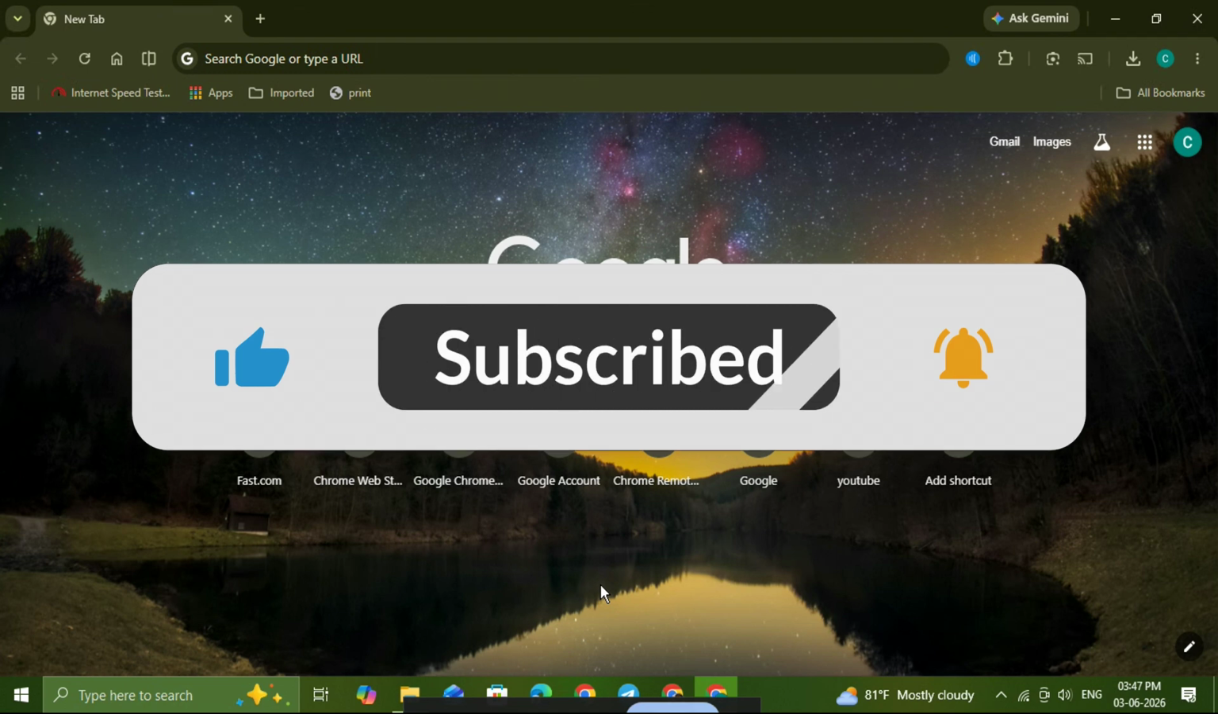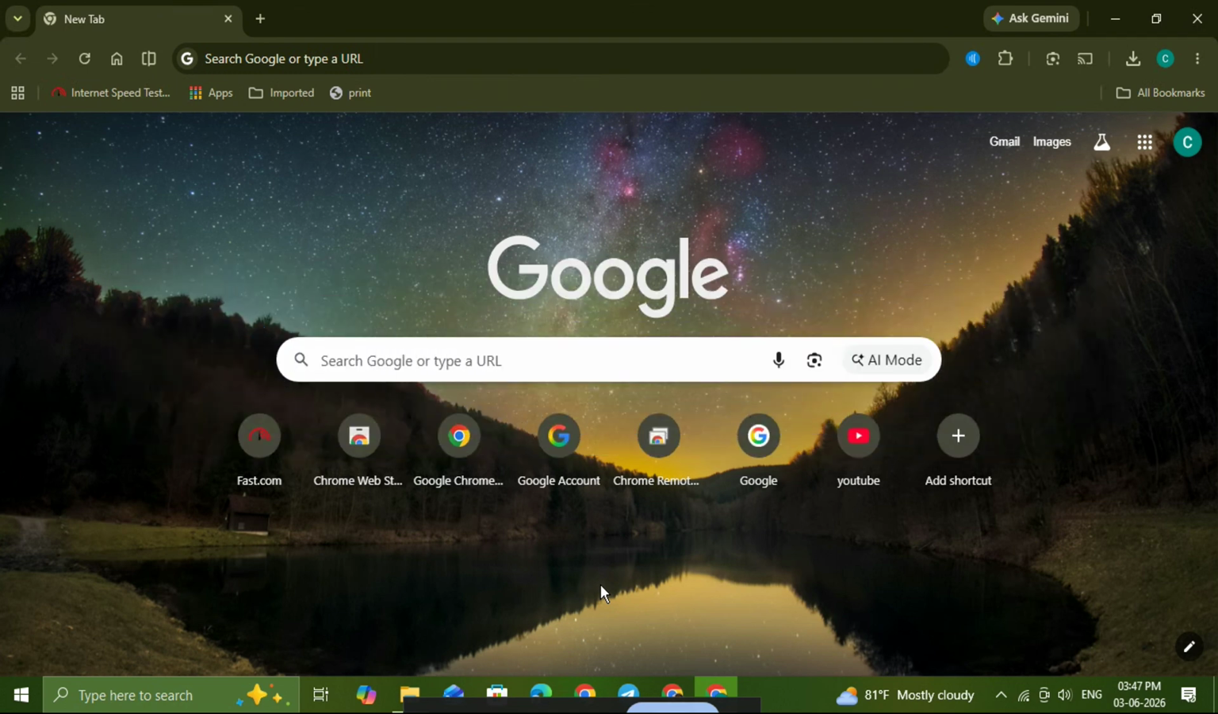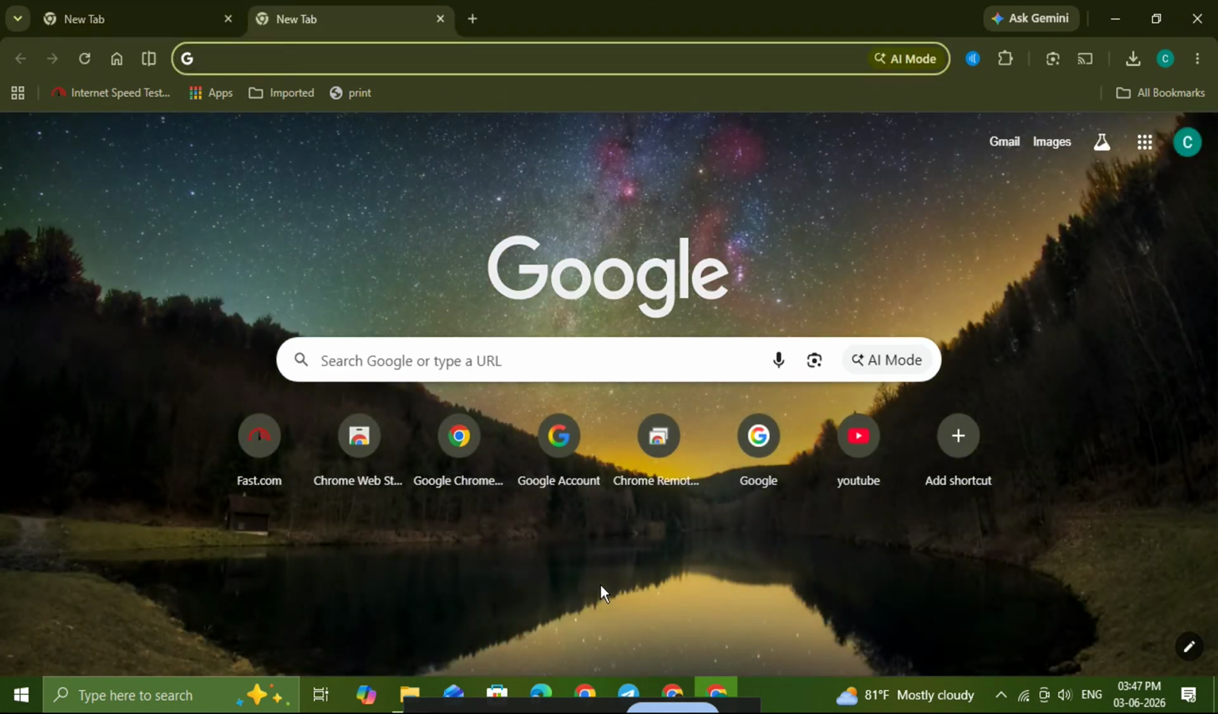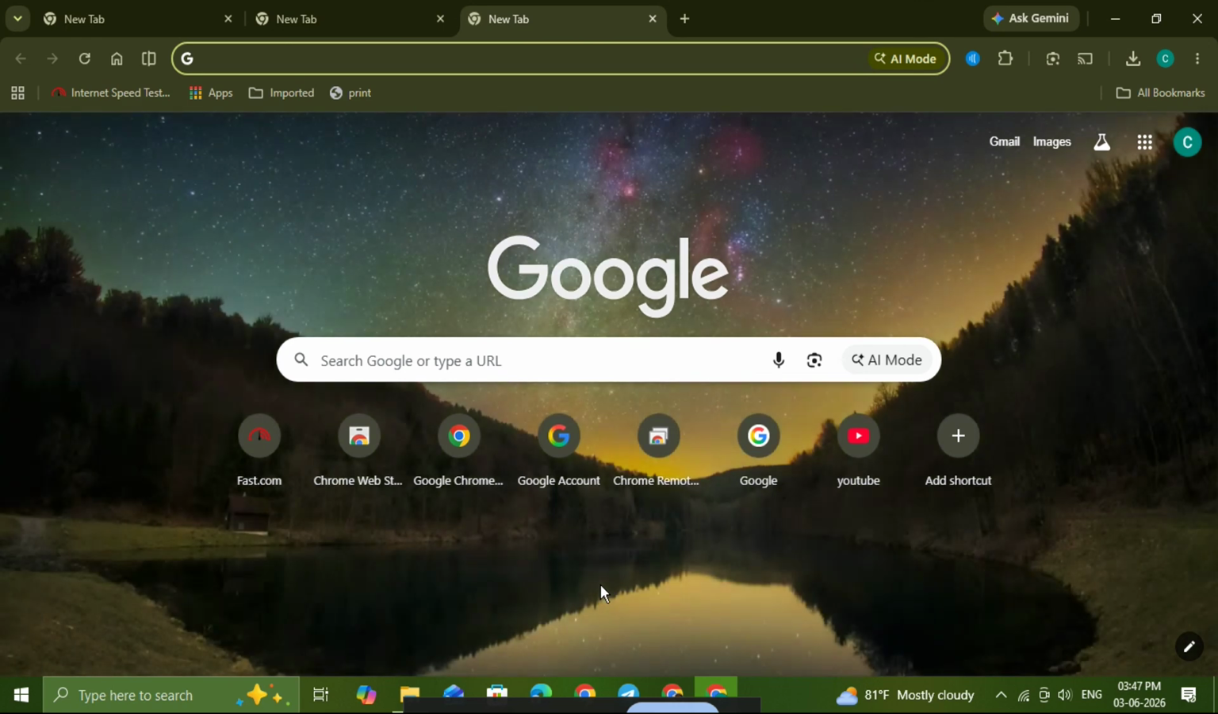First, open Chrome on your computer. Once the browser is open, the shortcut is very simple. If you're using Windows or Linux, press Ctrl T on your keyboard. That instantly opens a brand new tab in Chrome. If you're on a Mac, use Command T instead. Just press those keys together and a new tab will appear right away.